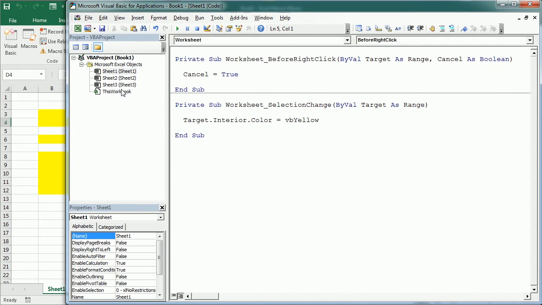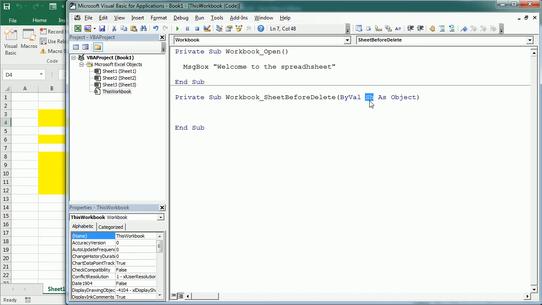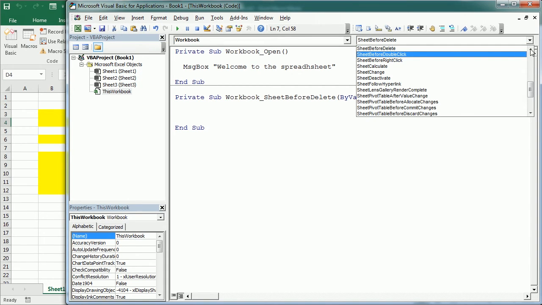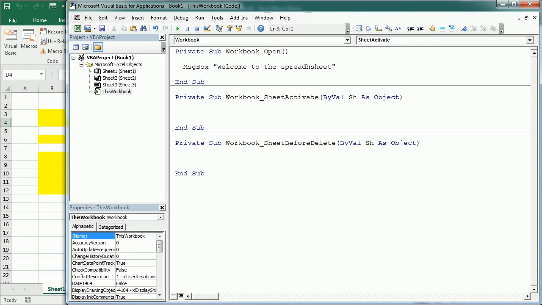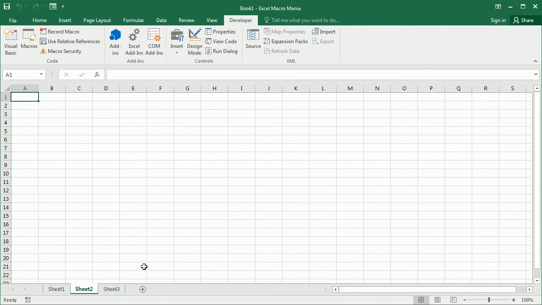And any of the sheet events at the workbook level usually have an Sh parameter as an object, which represents the sheet object that is being activated or deleted, etc. It's just here. So for example, when I activate a sheet, I can get the name of the sheet in a message box with MsgBox Sh.Name. And as you see, if we activate any sheet, we get the message.